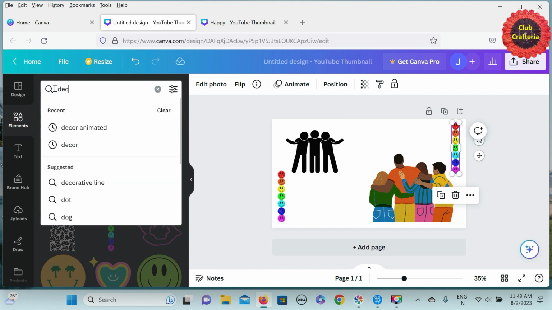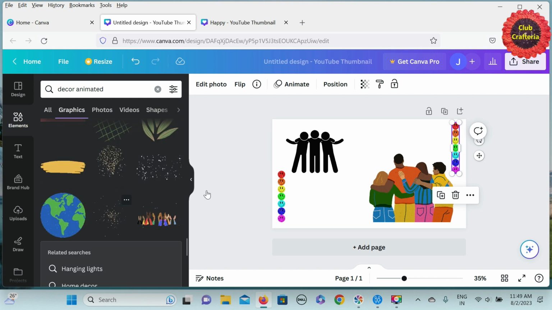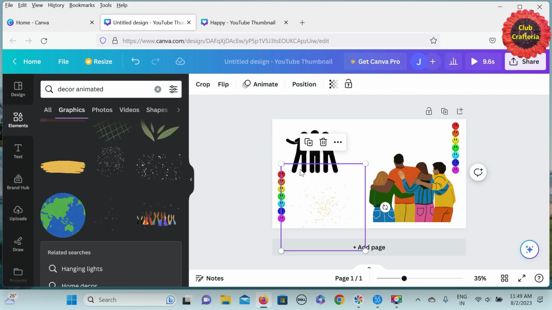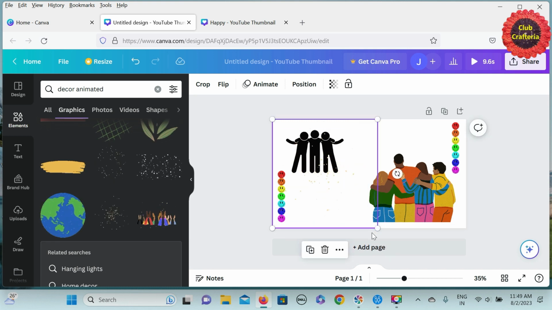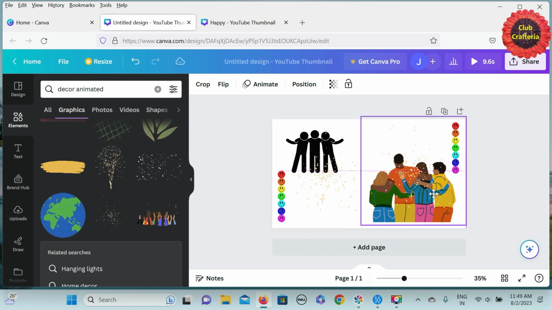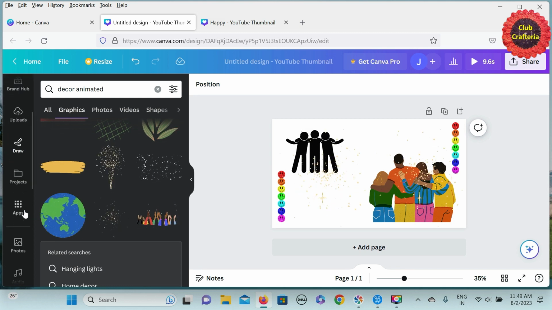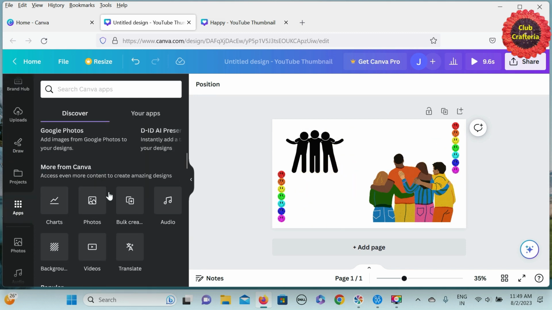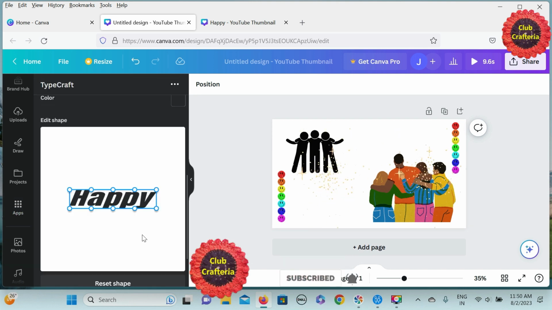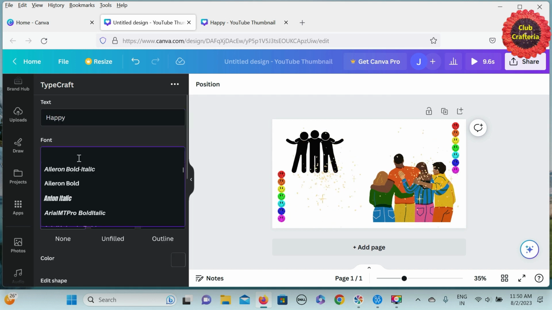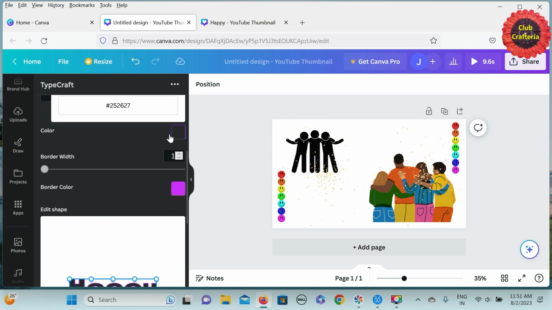Next, you can select some decor animated. So select this. Copy and paste. Next, I'm going to add text. In that I'm going to type craft. In this type craft I'm typing happy. You can see how it comes. Select the font which you want. You can change the color, which color you want.